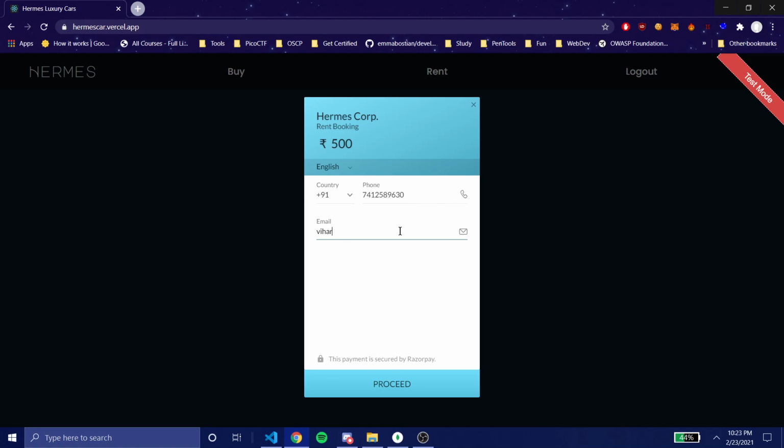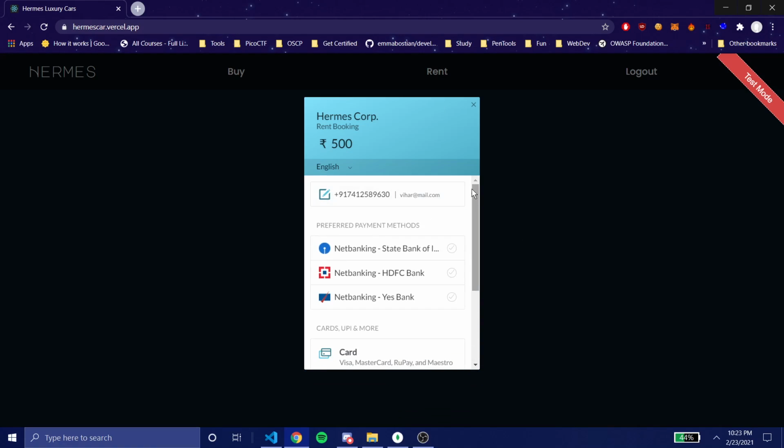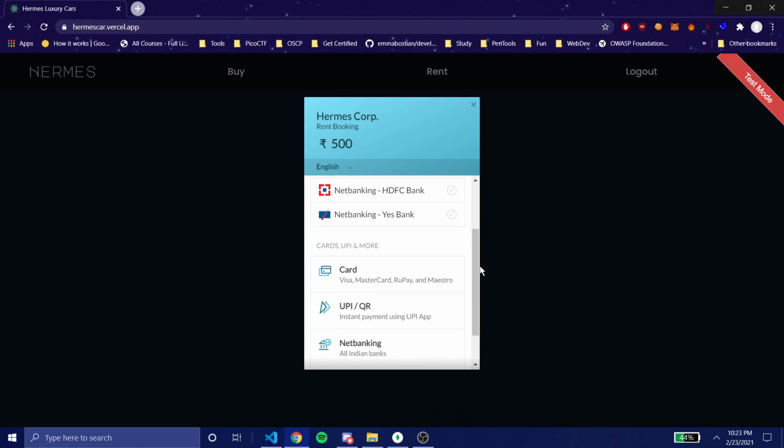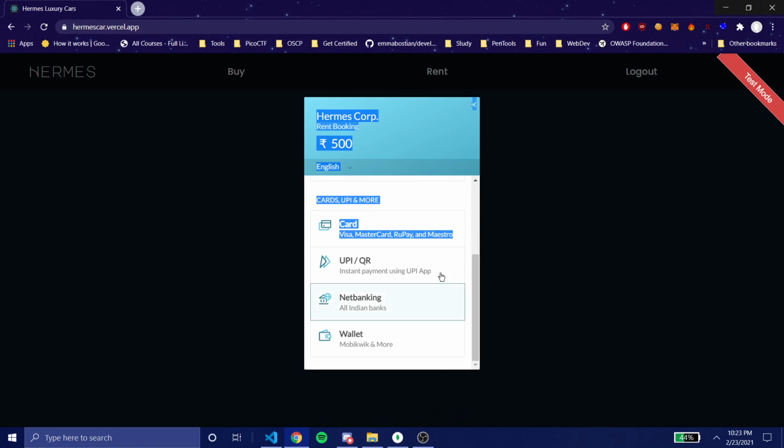So let's take bihar@mail.com and enter. You can see this would be legit because you can see the different payment methods that are available, as you'd see in real professional payment gateways.